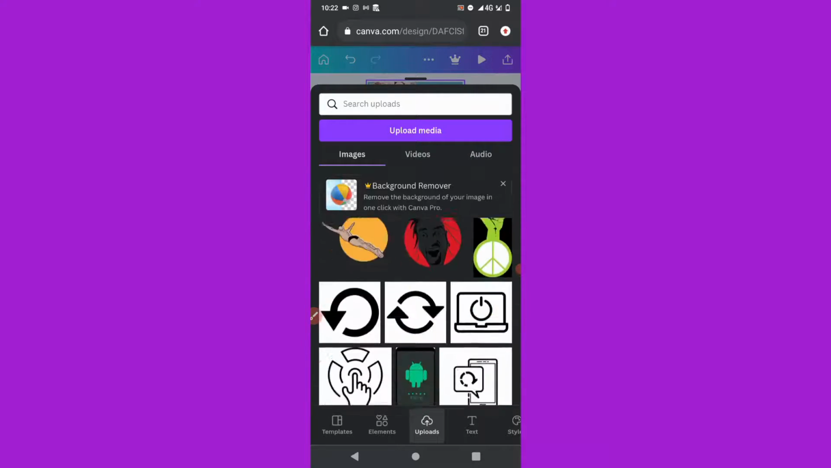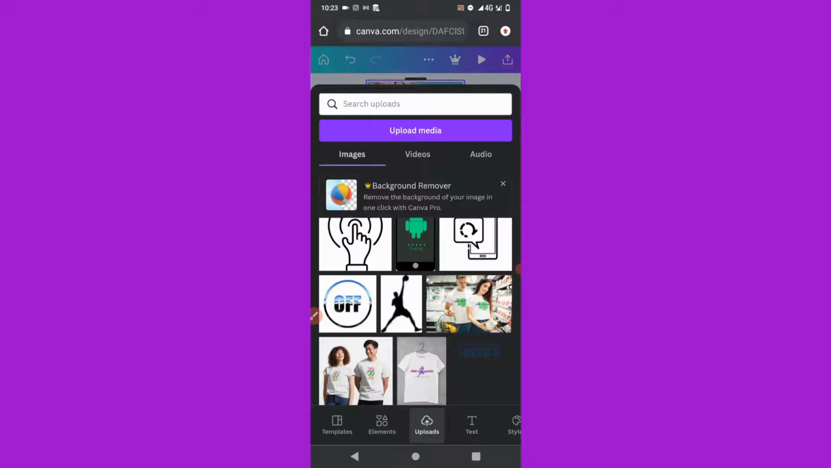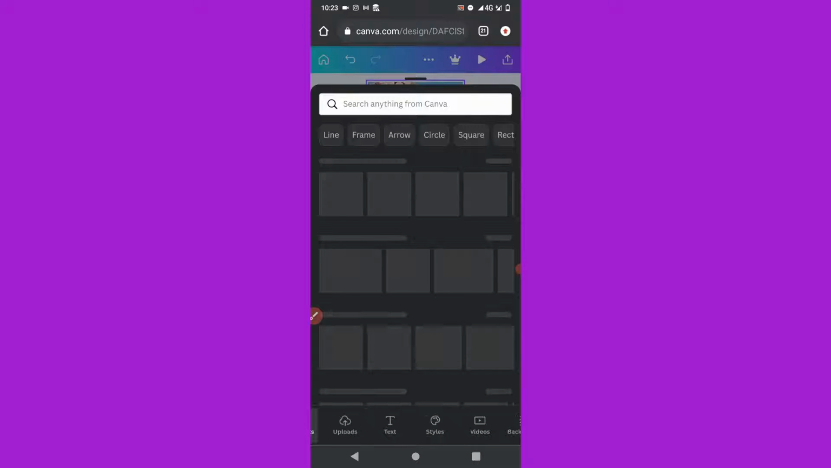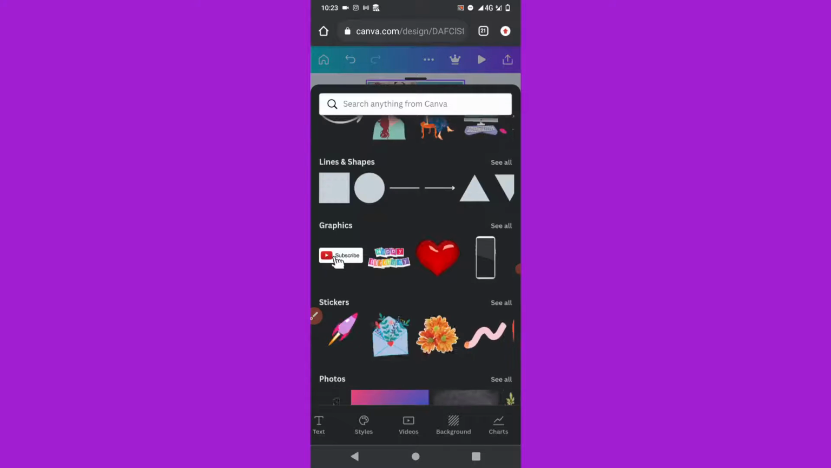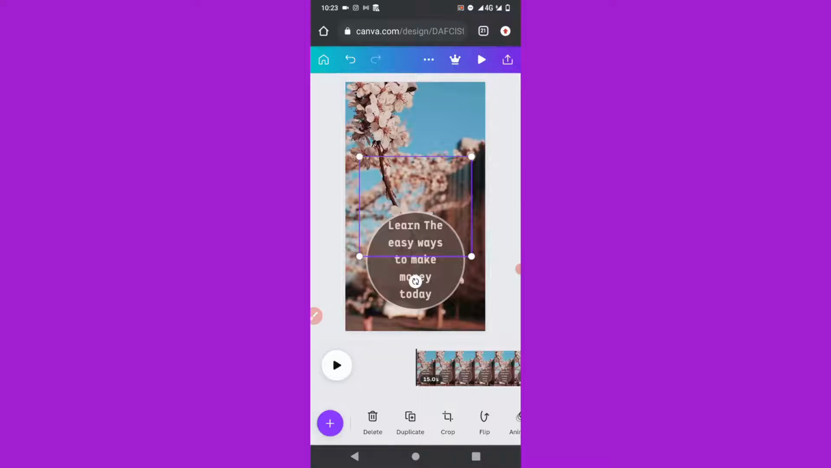If you want to add a picture, you can add a picture. Elements, you can add an element. You can add video, you can add anything. You can come here now and say subscribe, follow. You can put anything. You can decide to put this. Okay, so you can put this here.